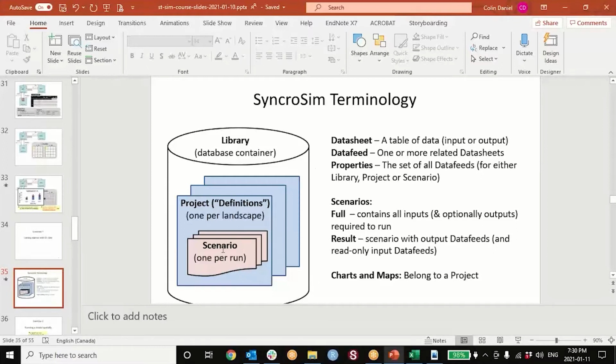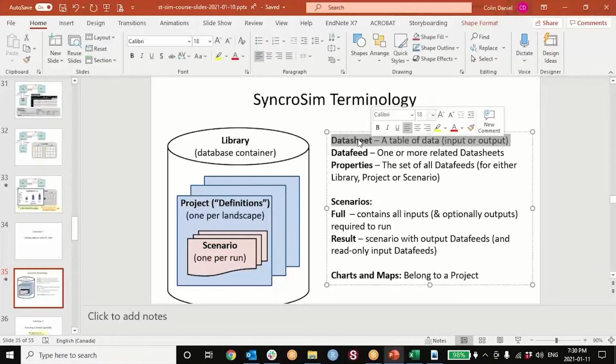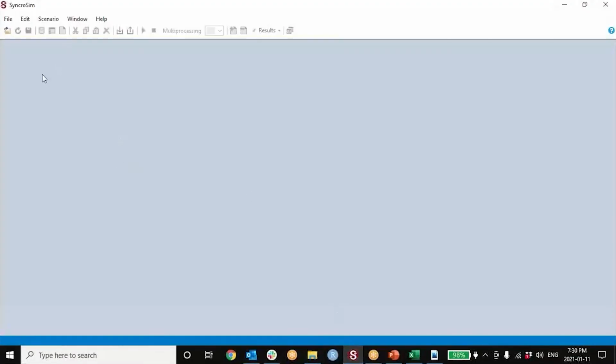Then a couple other things within a scenario, or actually within a project as well, you can have data sheets and data feeds. Data sheets is just our term for a table of data, whether it be an input or an output. The distinction with data feeds is subtle, but sometimes you have several data sheets combined into a single data feed. It's pretty rare. Usually it's one to one.